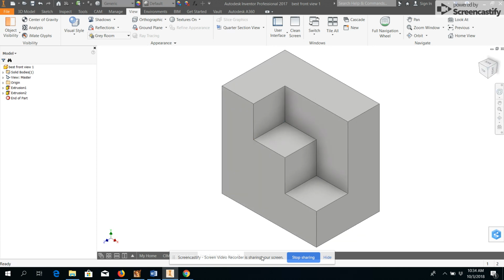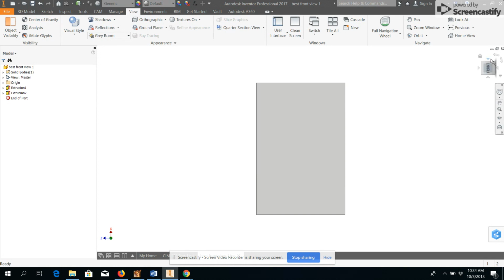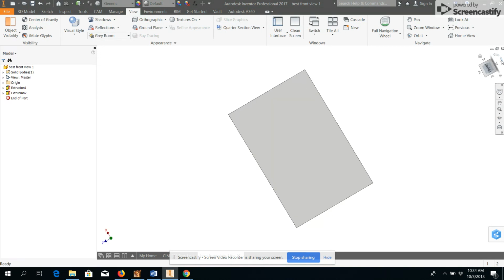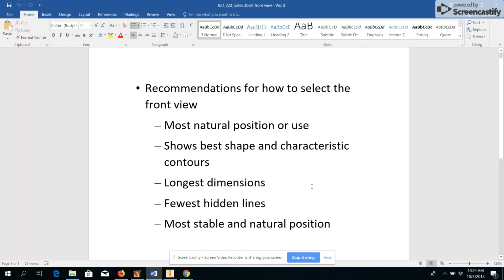So now that we've gone over that, we want to make sure that we have the best front view. So right now, it says that this is the front. And this is not the best front view. So we want to get the best front view. And so as a review, these are the things that we look at to decide what is our best front view. We're looking for it to be a natural position. We want to be able to see those characteristic shapes and contours, any defining characteristics of that part. We like the longest dimension to be in our front view. We want to have few hidden lines, and we want it to be a stable or natural position.